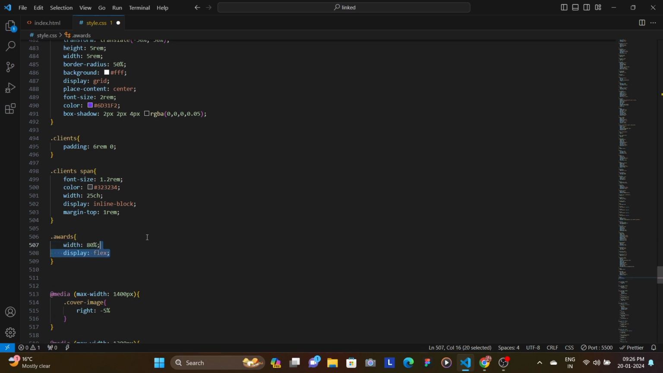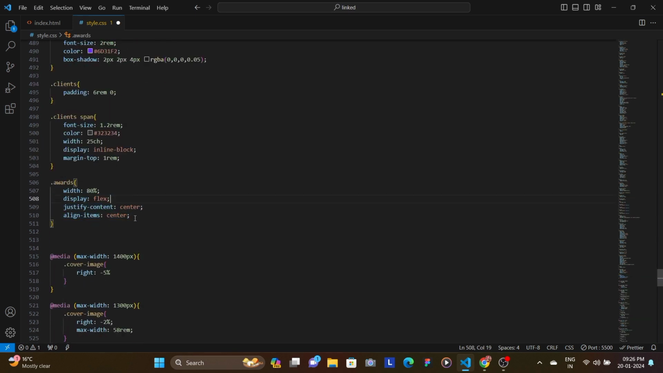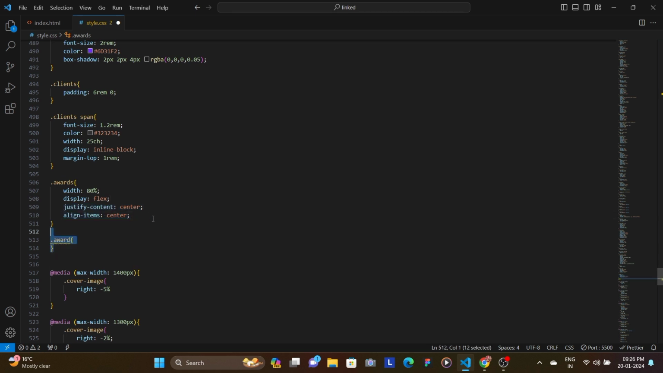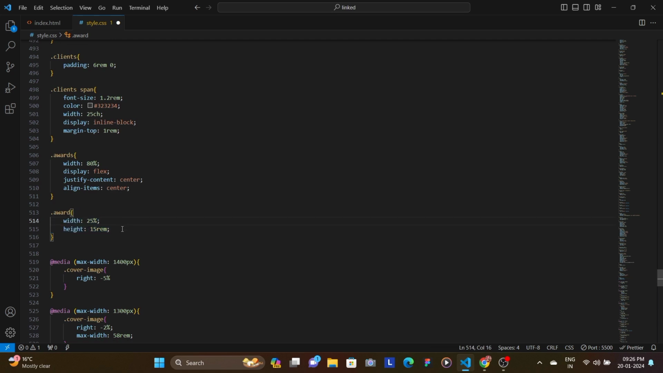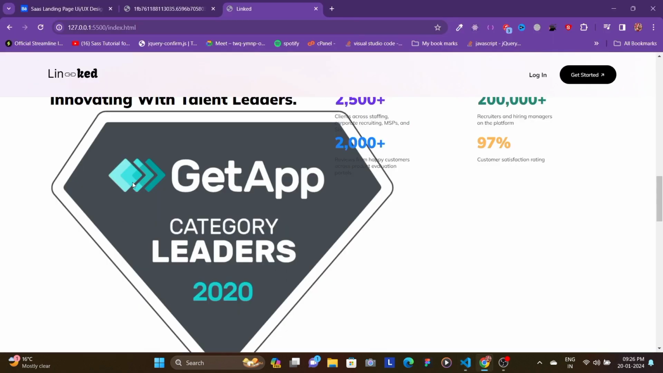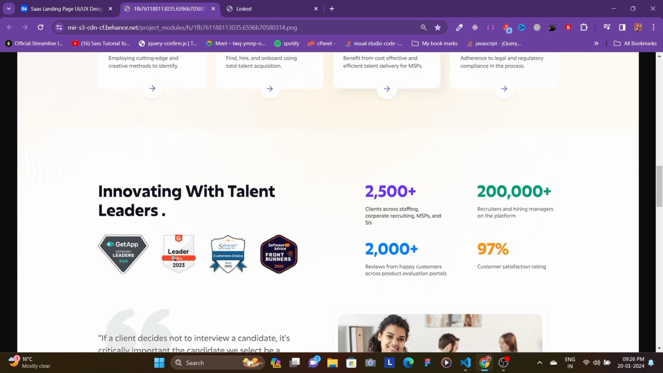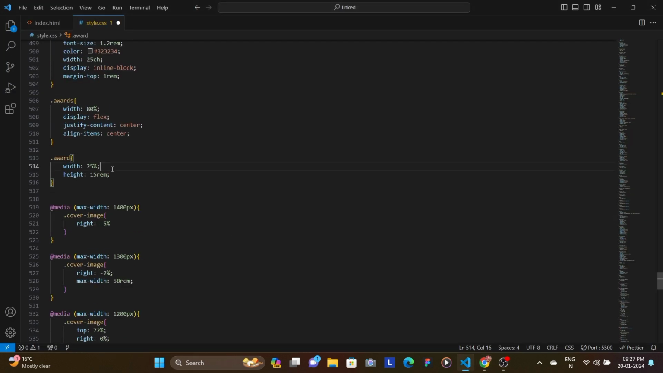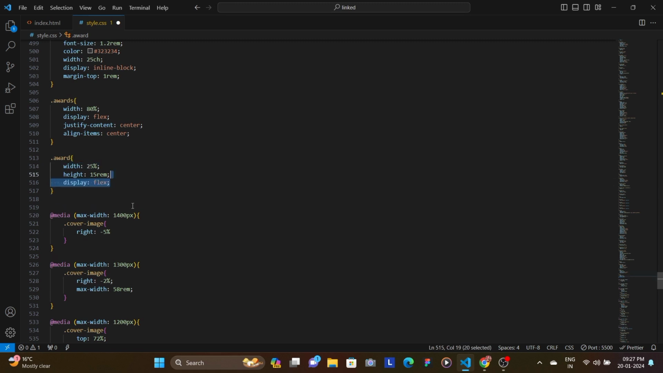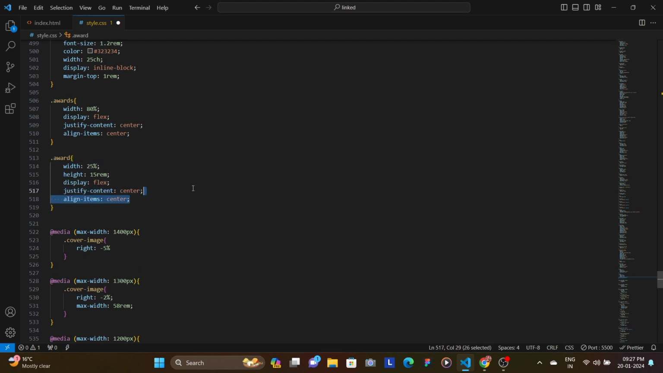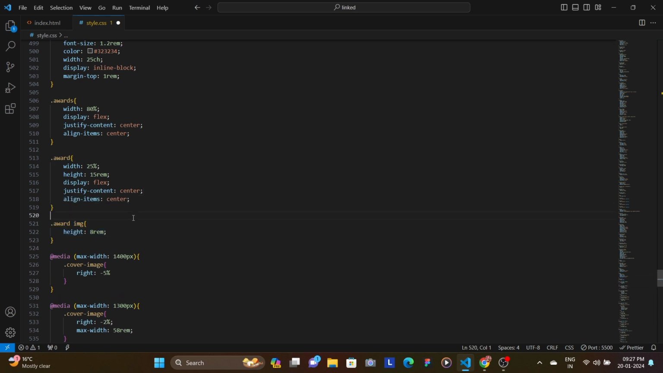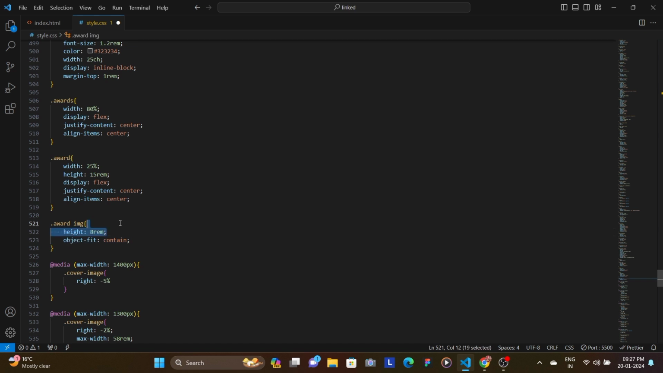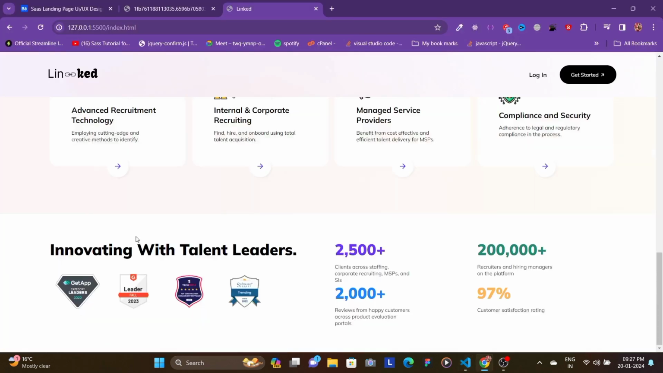Width needs to be 80% with display flex, justify content to center, align items to center, and each award of 25% of width and 15 rem of height. Since we have 4 awards, so if we divide 100% by 4, we have 25%. So each would have 25% of width. With display flex, justify content, center, align items to center. So the image would be at the center. Now we're going to target the image with 8 rem of height and object fit of contained.